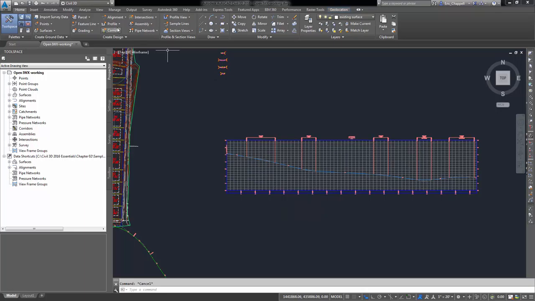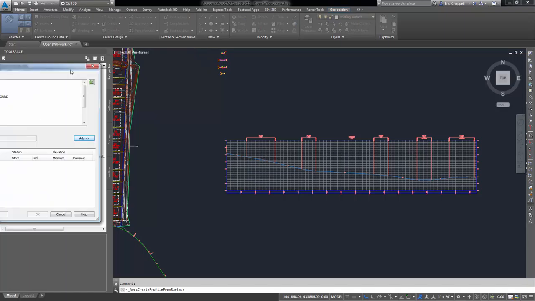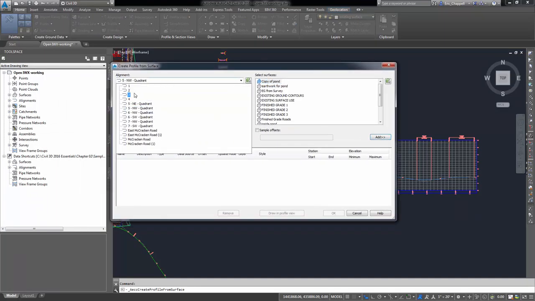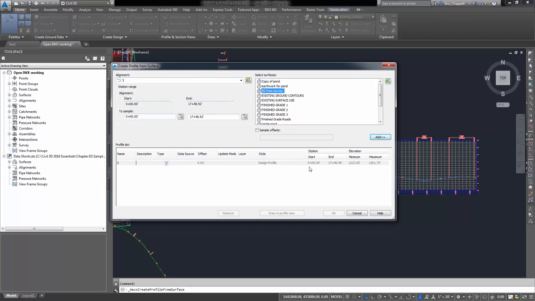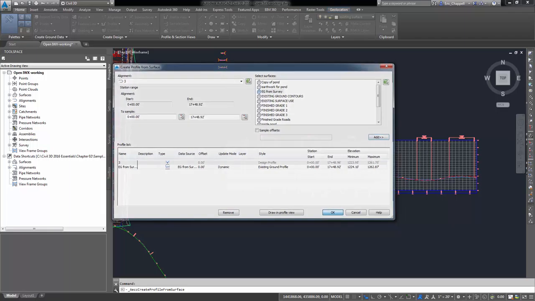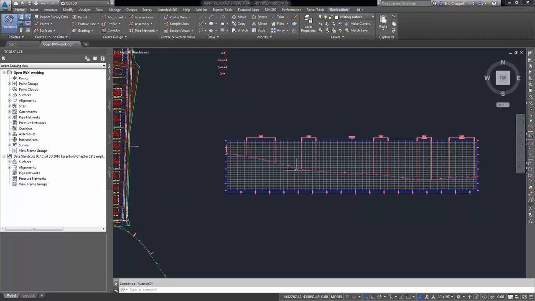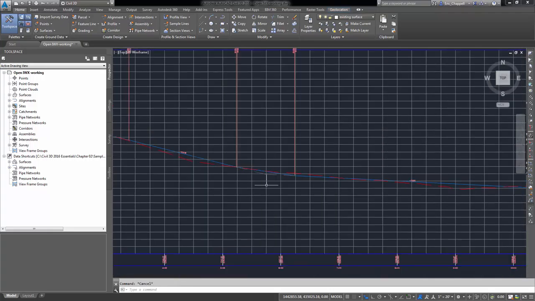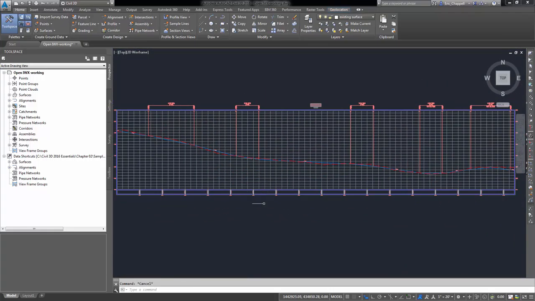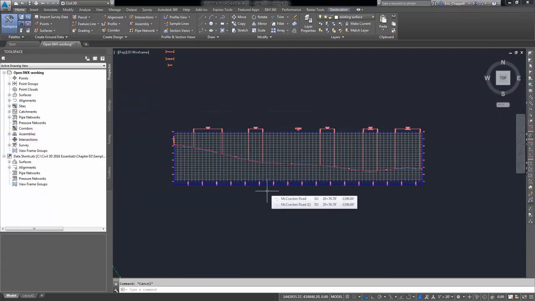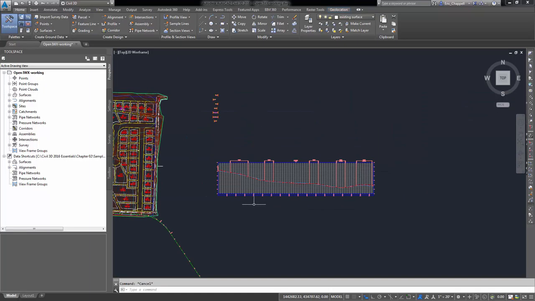No problem. I'll go to my profile option and say Create Profile, Create Surface Profile. Choose Alignment 3. I'll use EG from Survey. That's my most accurate profile, or my most accurate surface in my drawing, and just click OK. And it'll add it right to the profile view for me. So now this is starting to look like a road project, right? With the profile existing, proposed, and all the labels. And we can keep going.